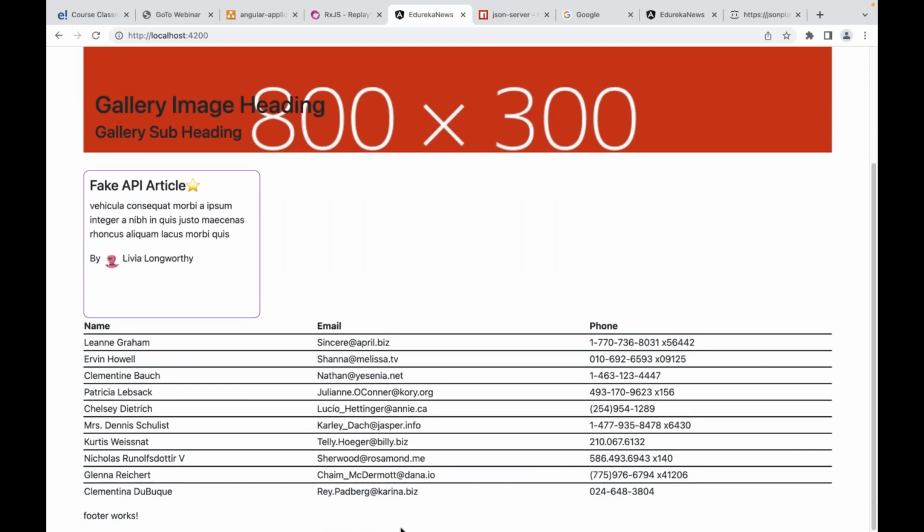Here it is. Okay, so implementing a public API is also very simple. We already have covered this. It's just the URL has to change to the public API URL. That's it.